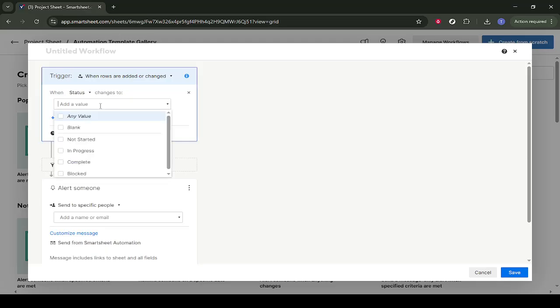Next, you'll see an option to add a value or choose what the status should be for the alert to fire. Click there and select the value complete. This tells Smartsheet to only send the alert when the status field changes to complete.